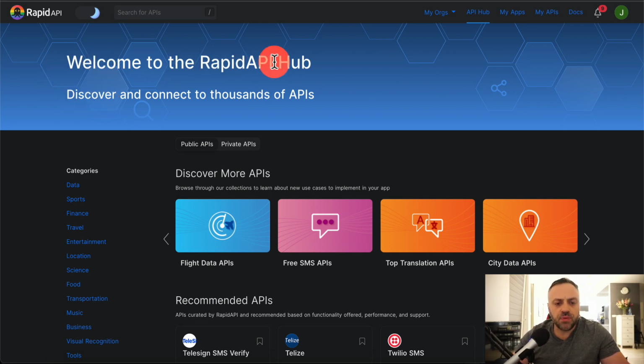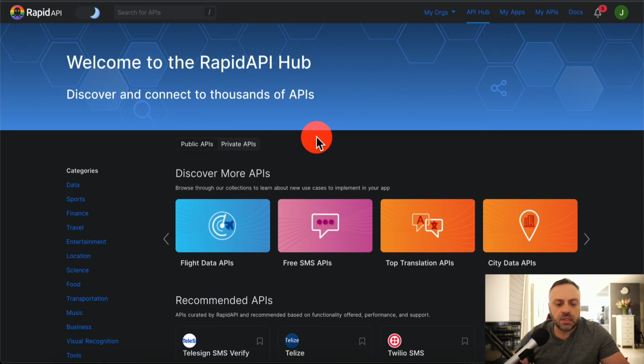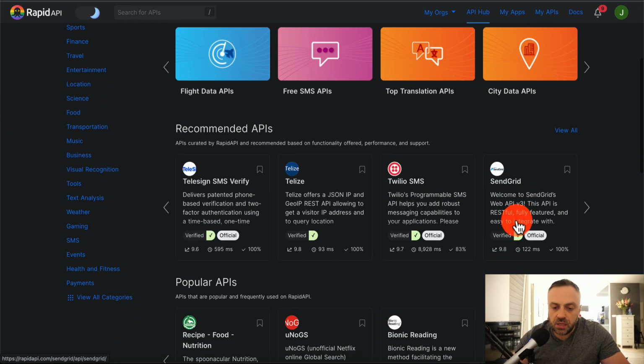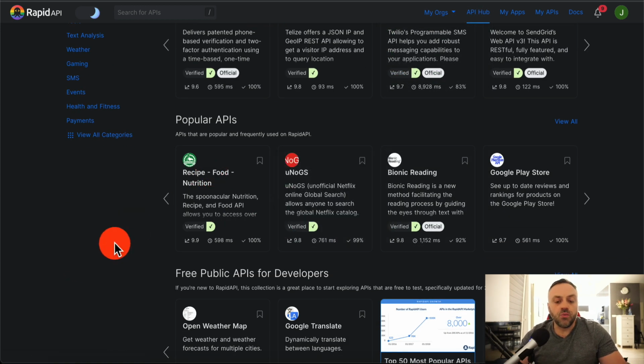This is Rapid API Hub. Discover and connect to thousands of APIs, okay? So essentially, you can get a ton of different APIs. Think about this site as kind of an app store for APIs, for services where you can connect your app. So we have flight data APIs, we have free SMS APIs, we have top translation APIs, city data APIs. You have anything and everything here where you can create any kind of app that you want.